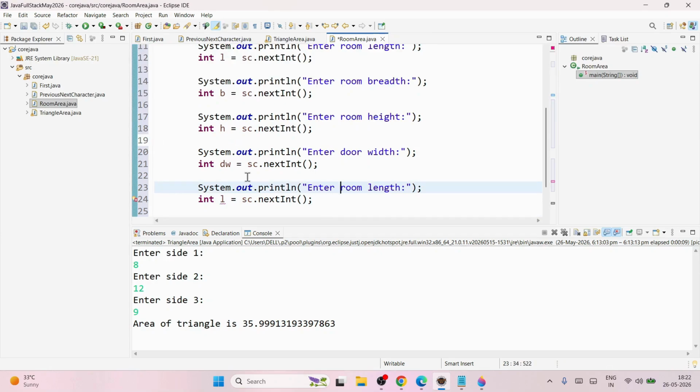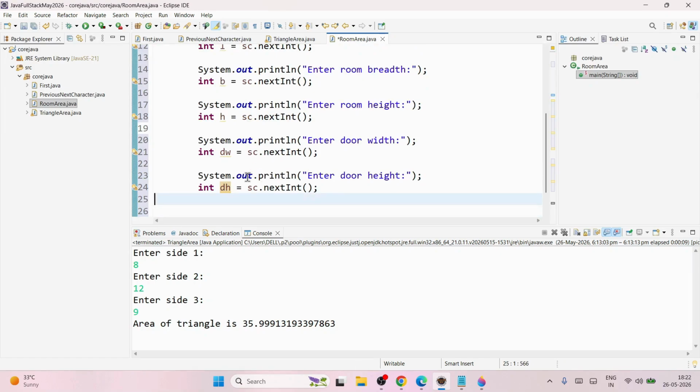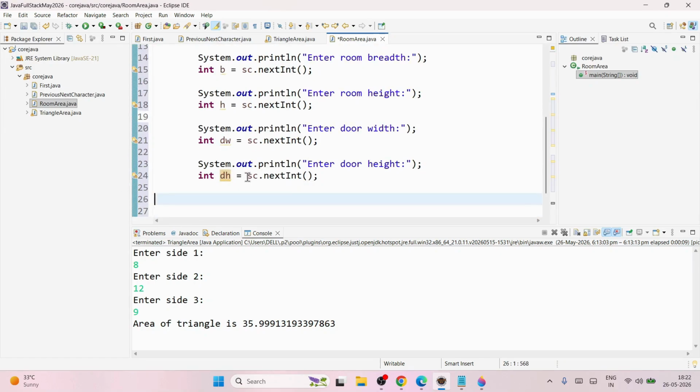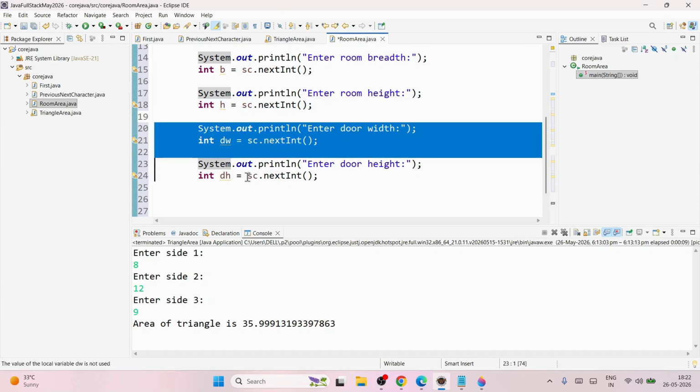Then door height, that is DH. And then finally, we have to accept the window width and the window height.